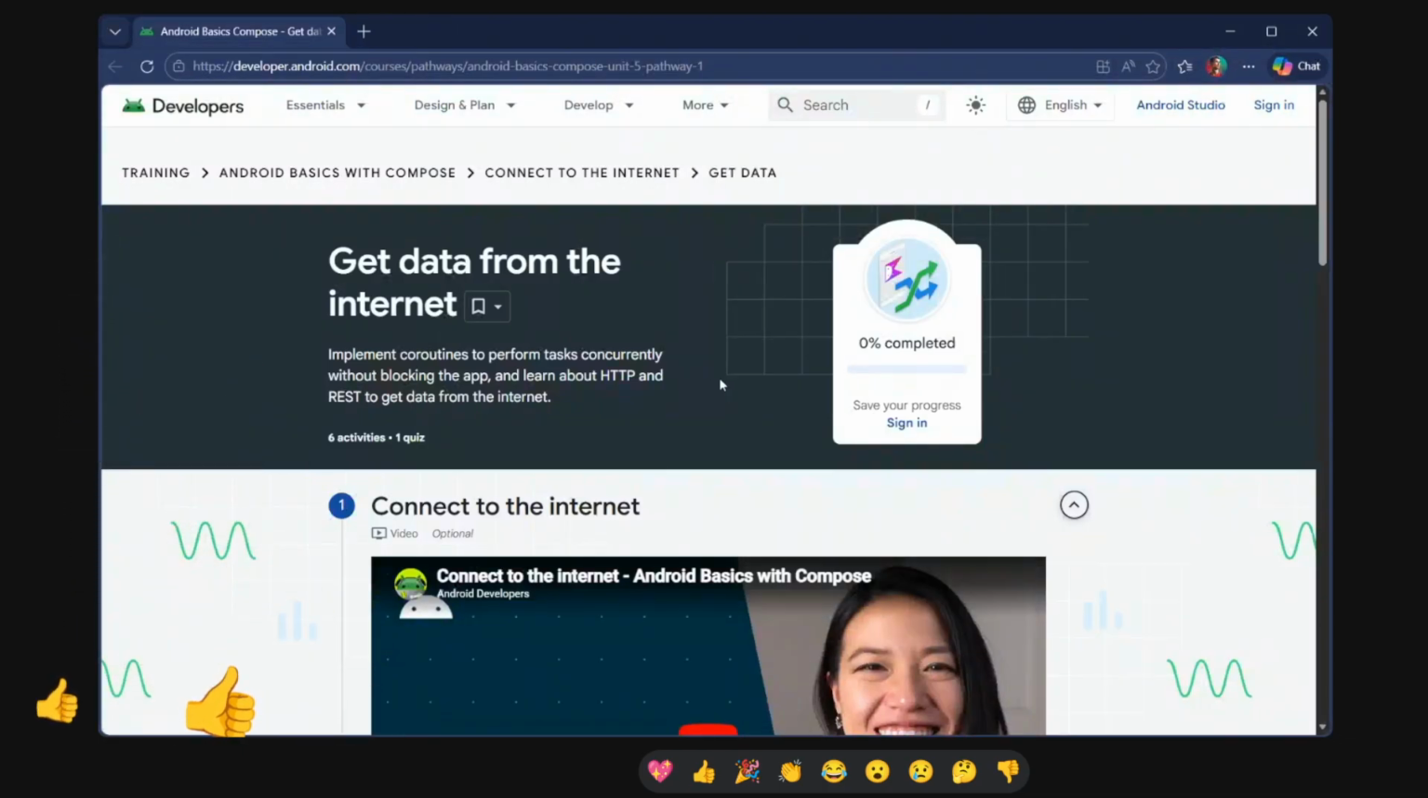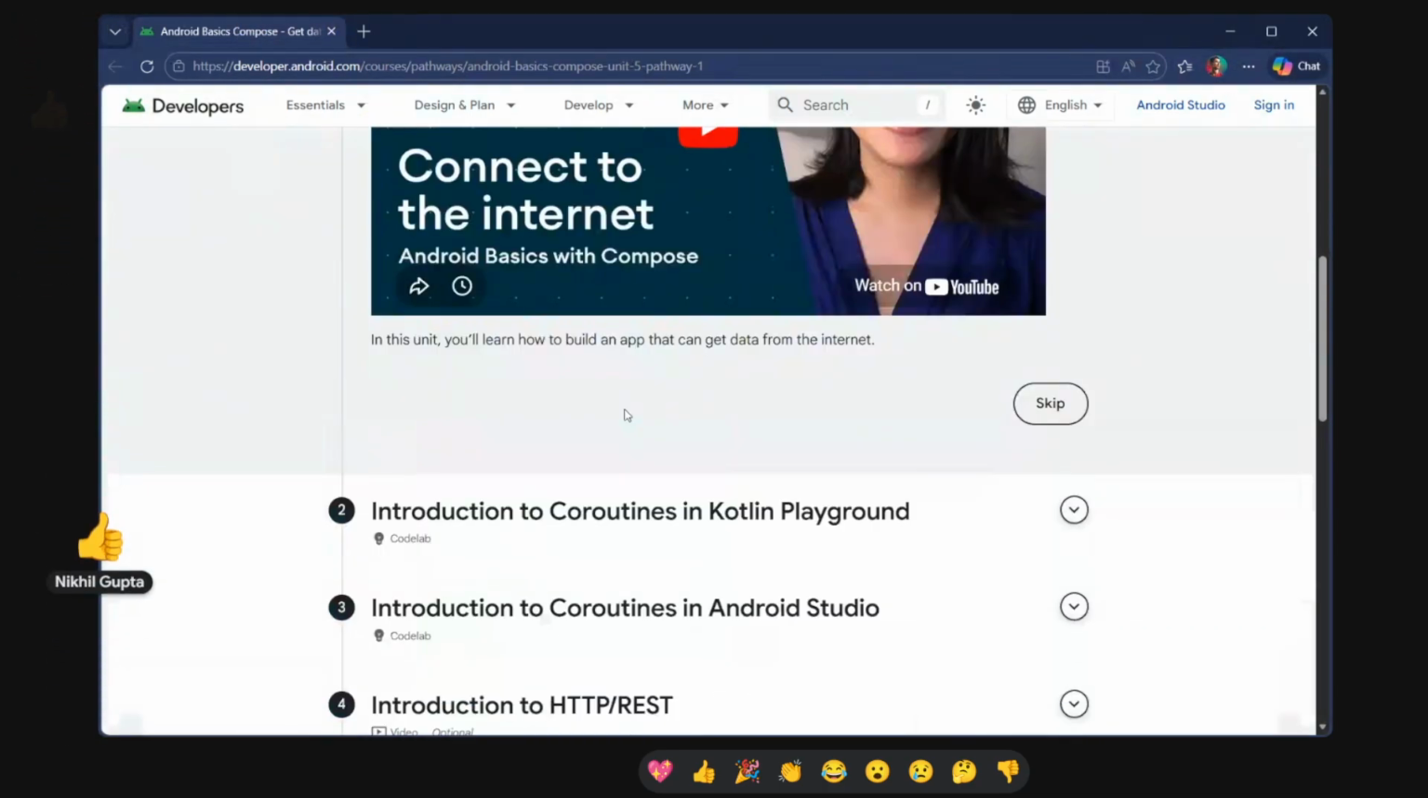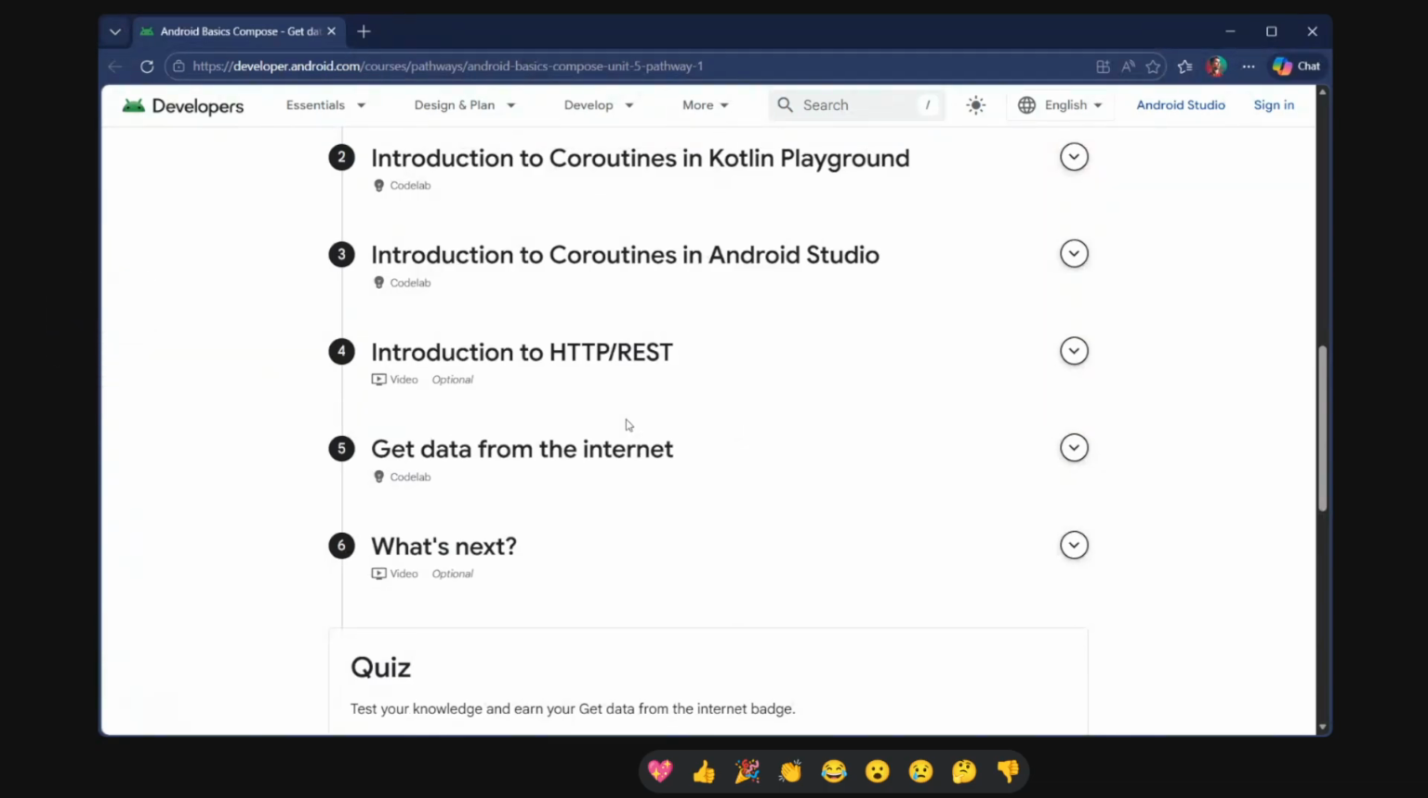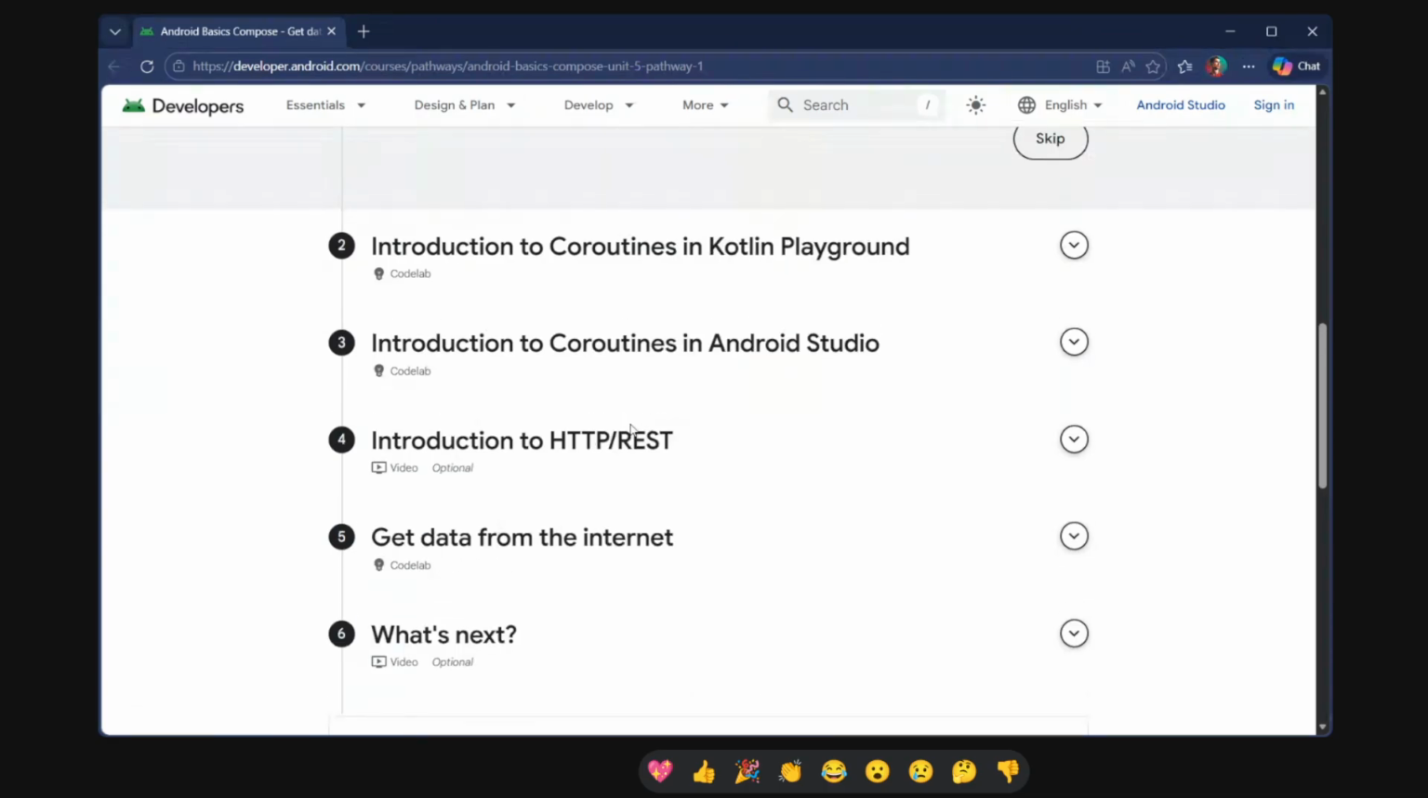Yes. So today in this code lab, we are going to learn how to get data from the internet. In this particular part, we have more than three code labs. They have given some YouTube videos you could have watched on your own, and we have an introduction to coroutines in Kotlin Playground, an introduction to coroutines in Android Studio, and also how we can get data from the internet.